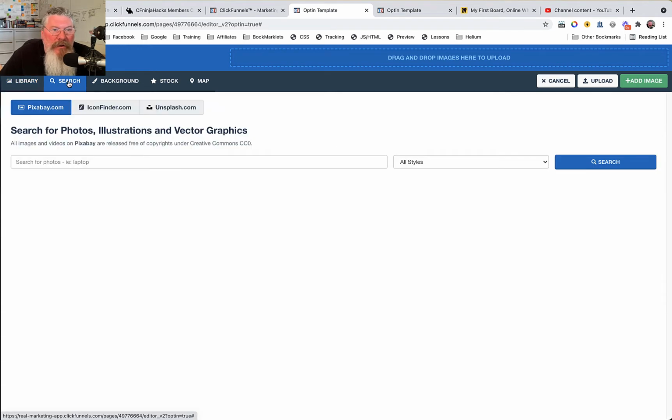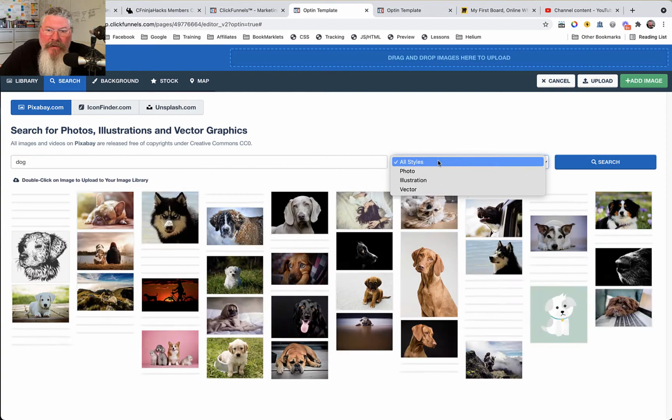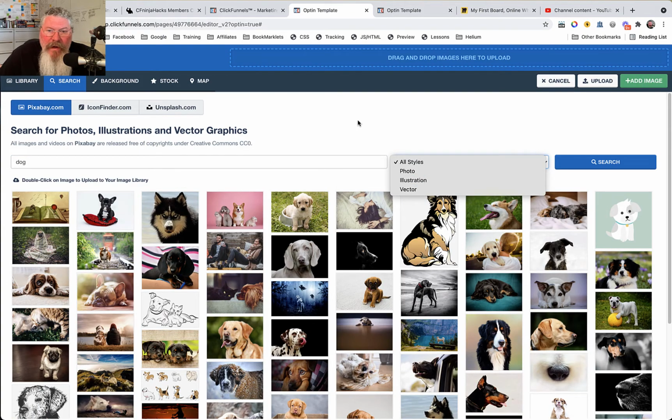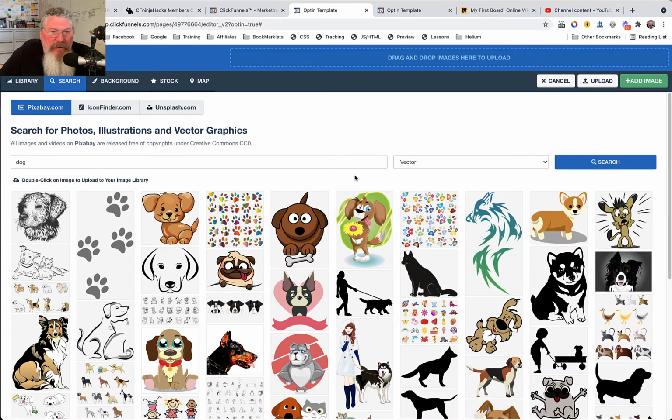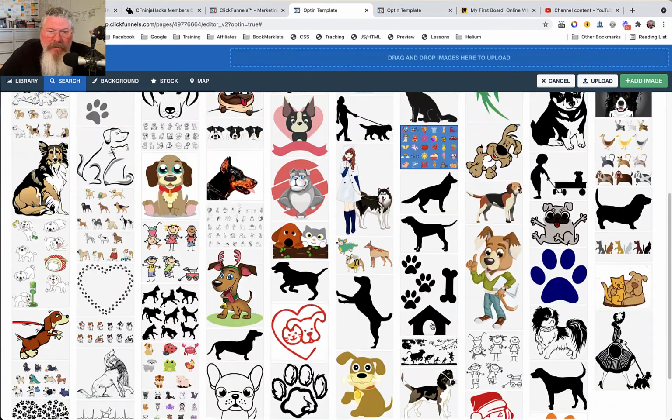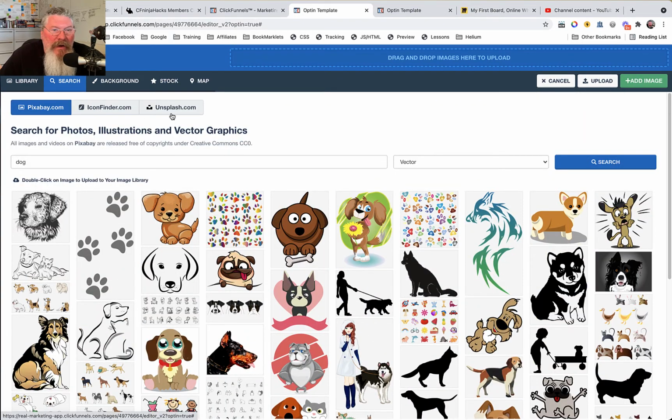We can search, and they got Pixabay, Icon Finder, and Unsplash. And you simply type in a term here. Let's type in dog, and we don't have to change the styles or anything, and it'll just start finding dog images. Let's try one here. Let's say we only want vectors. So let's see if we can find any vector dog images. There we go. We got tons of them right there. And like I said, Icon Finder and Unsplash, you can use those as well.